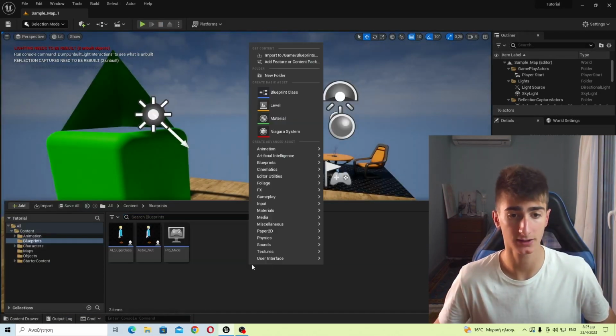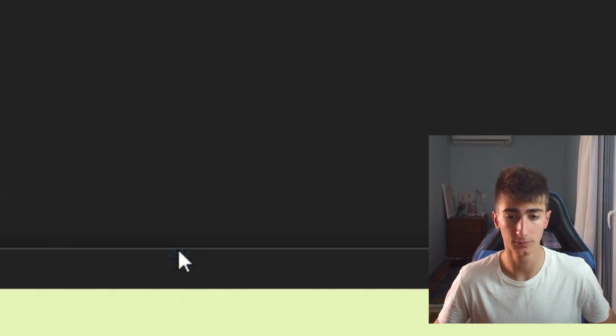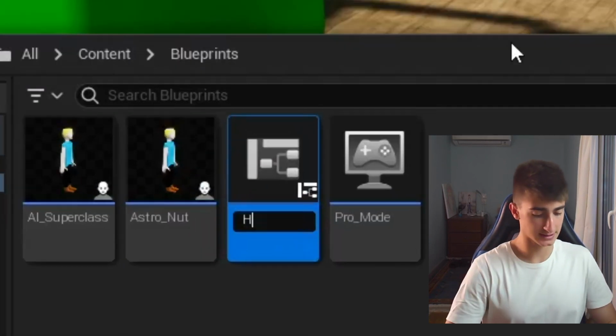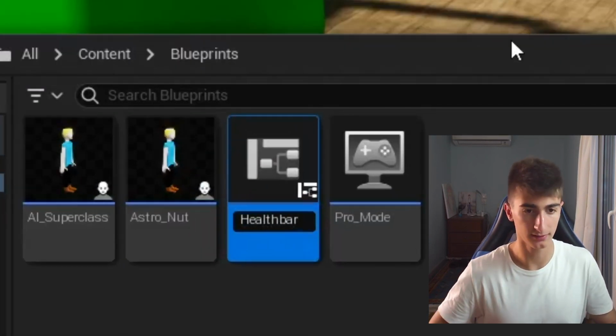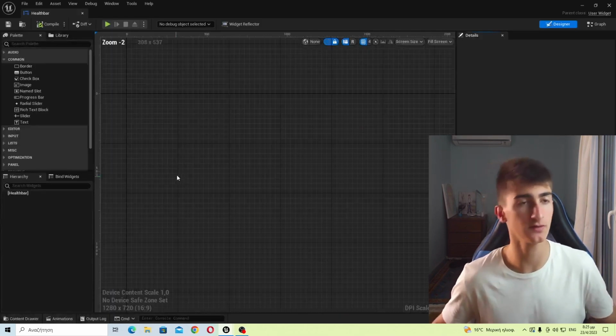Control space and then right click, user interface, widget blueprint. Let's just create a new user widget and let's name that health bar. Alright, now let's get straight into it.